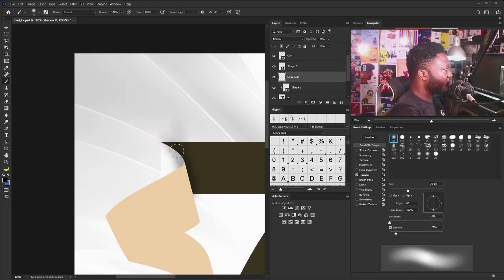brush. So if you don't have a graphics tablet, you can reduce your flow to 10. All right, you can make it 10 or 15. You're going to get the same effect. Okay, so I'm going to just brush here like so.